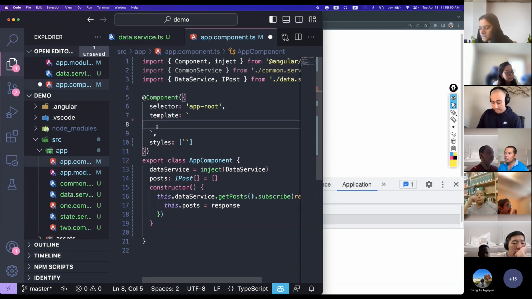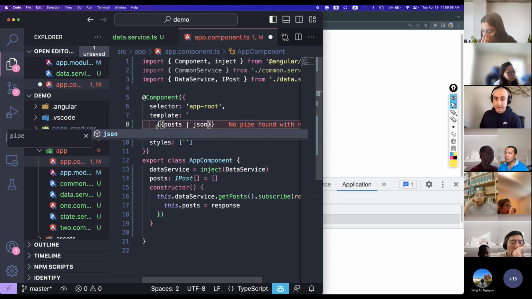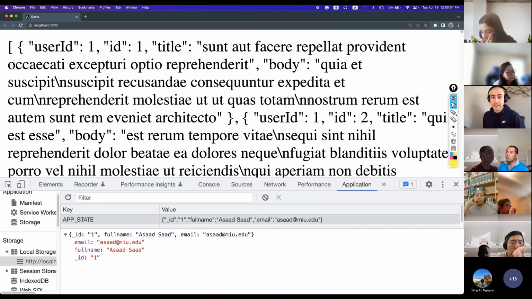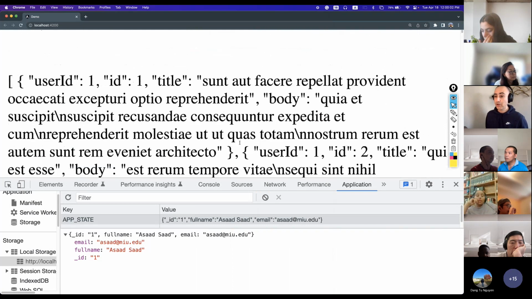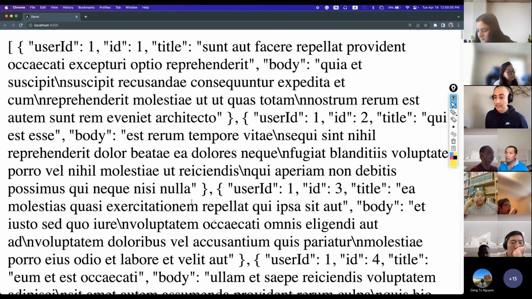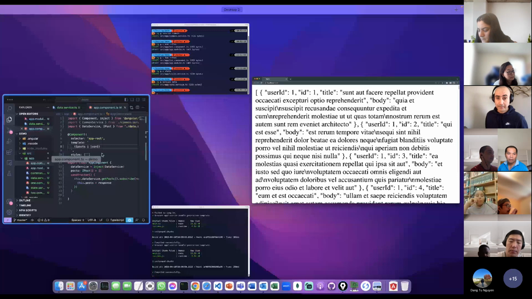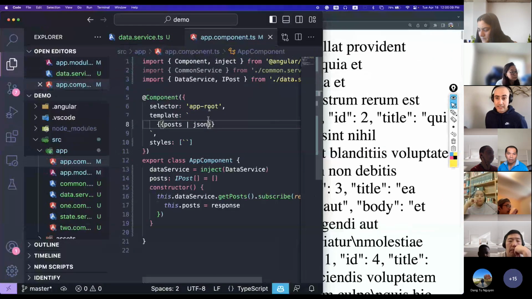So I can say here, hey, get the posts and parse it as a JSON string. As you can see, I displayed all the data as a string inside the template. That's something you probably don't want to do. You want to display every single post in its own list item.